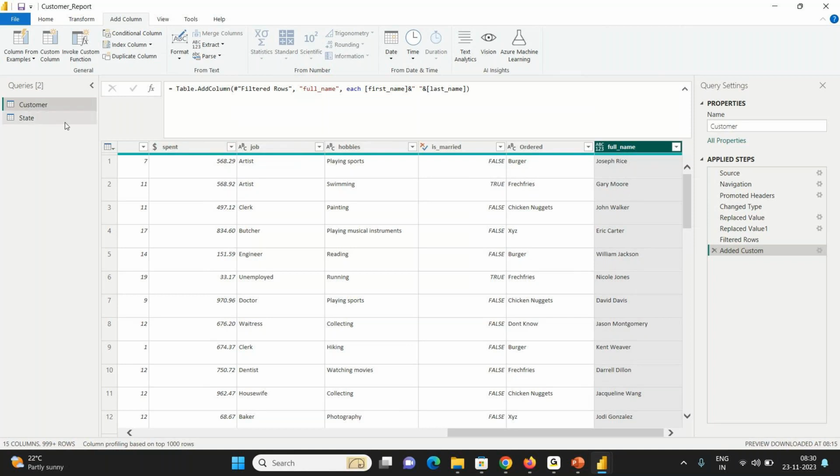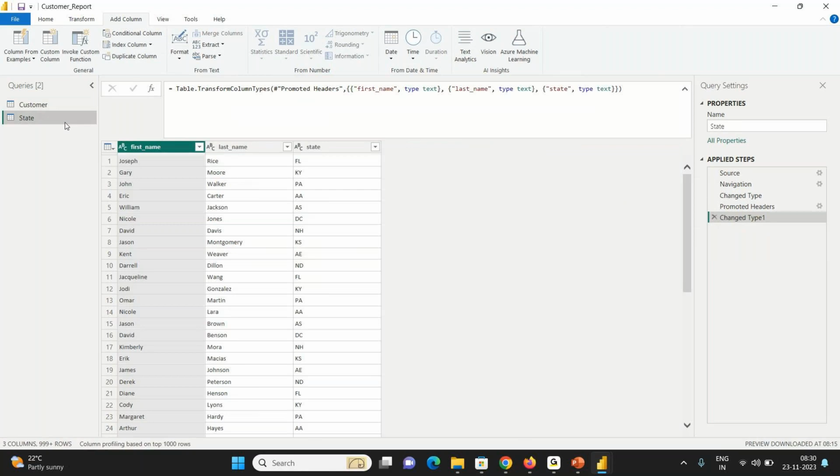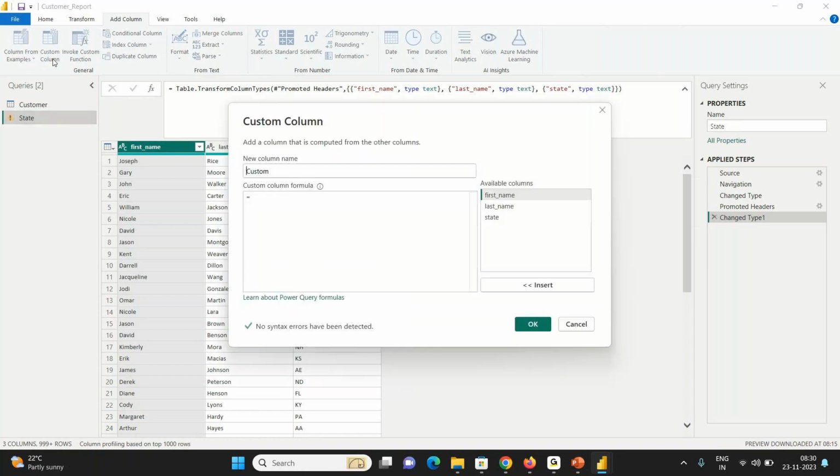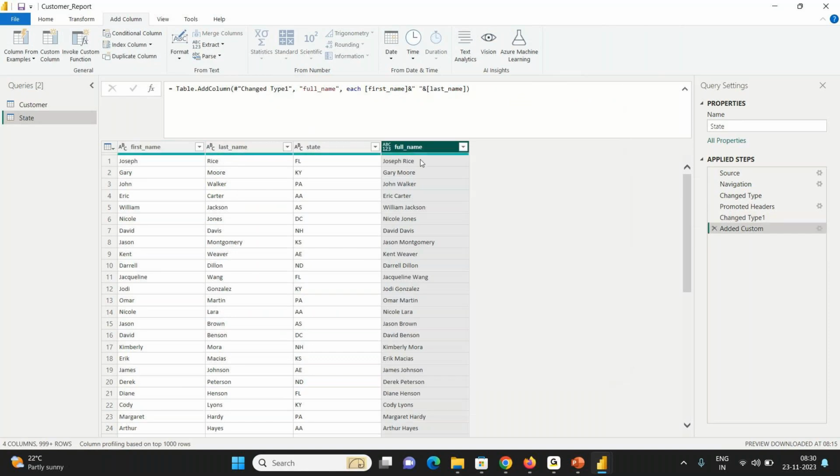Similar way, I will do the same for state as well. Go to state. It is default on add column, custom column, full name is equal to first name. I can just pick it from here. First name, ampersand, double quotes, space, ampersand, last name. Click OK. Now your full name is added over here.